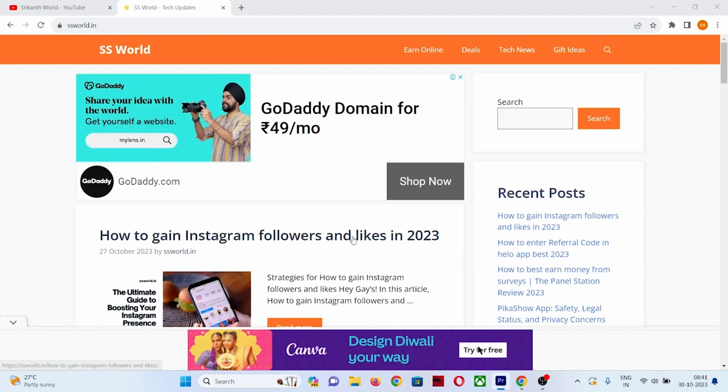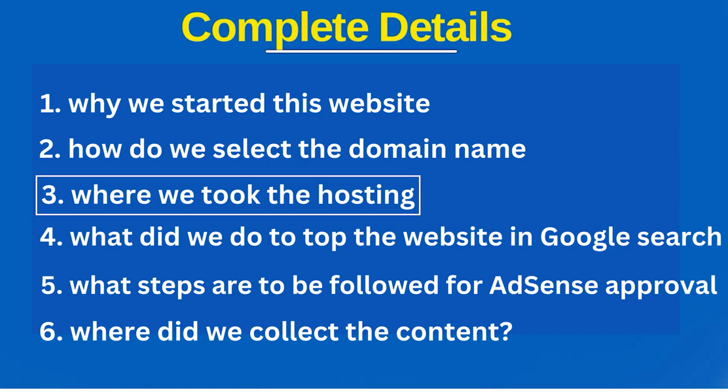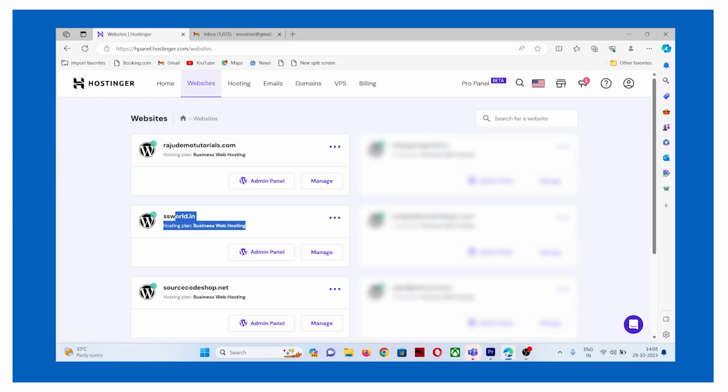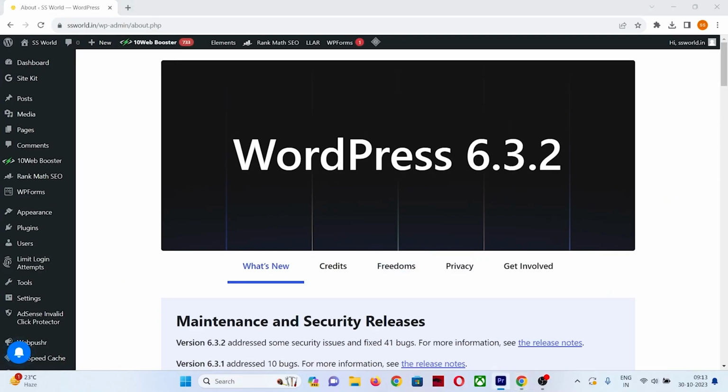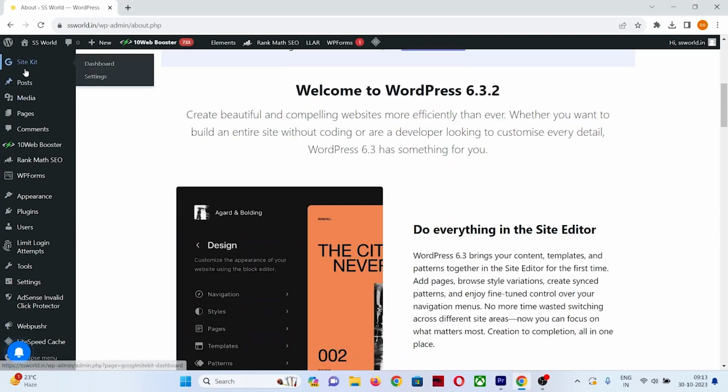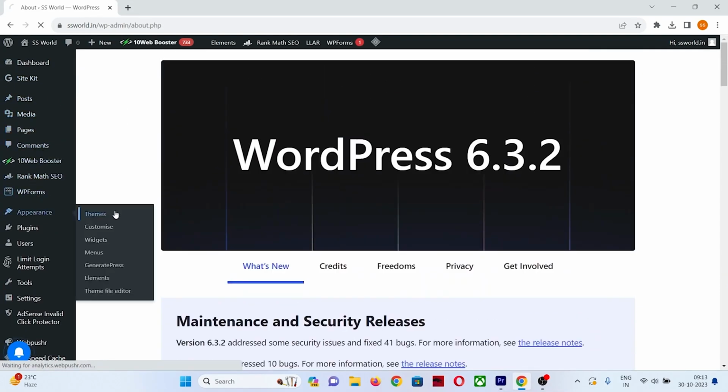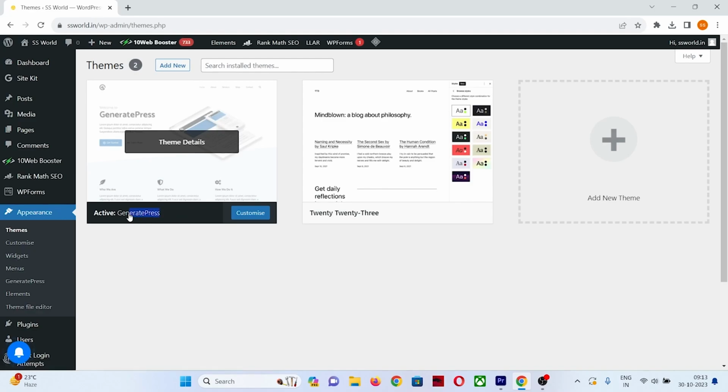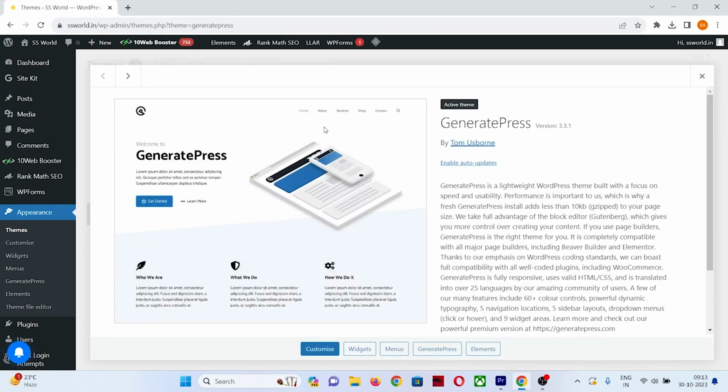We selected the content. Thirdly, where do we take the hosting? I use business hosting for this website from Hostinger. I created this website using WordPress, so I selected an AdSense friendly theme. This theme name is GeneratePress. There is a free theme and a premium theme. Whichever theme you use, you will get approval for sure.